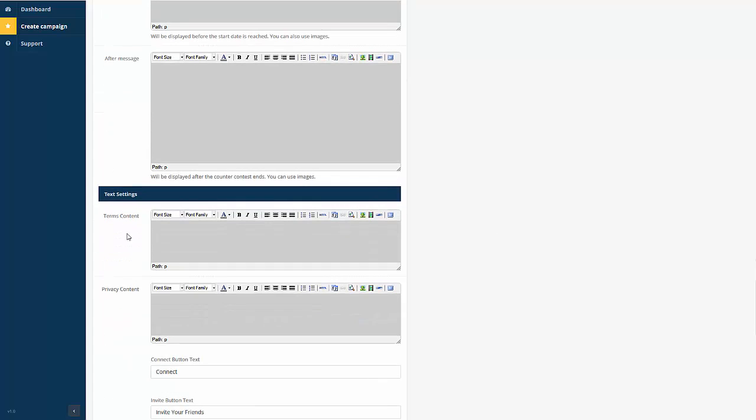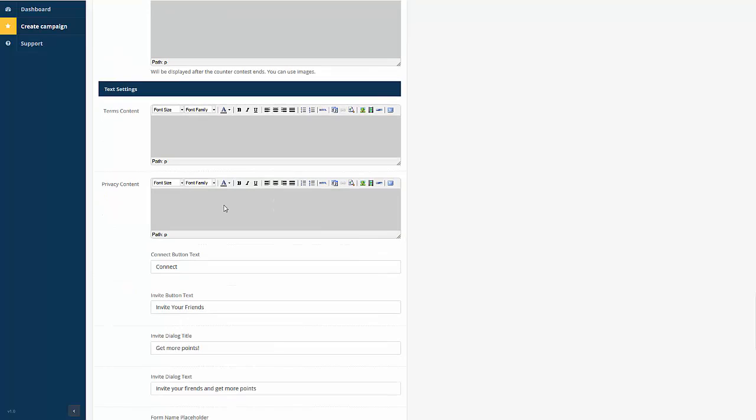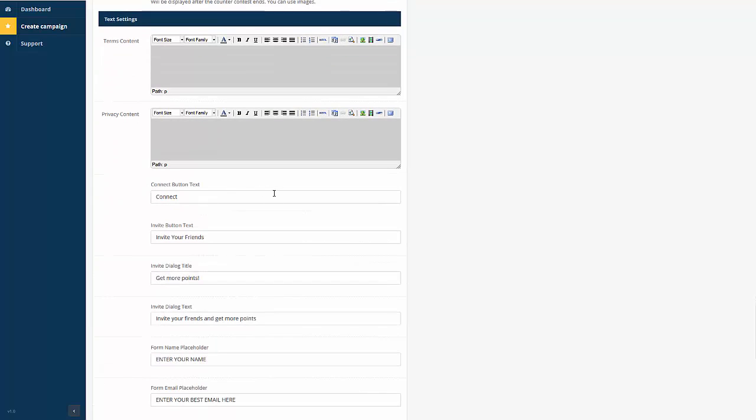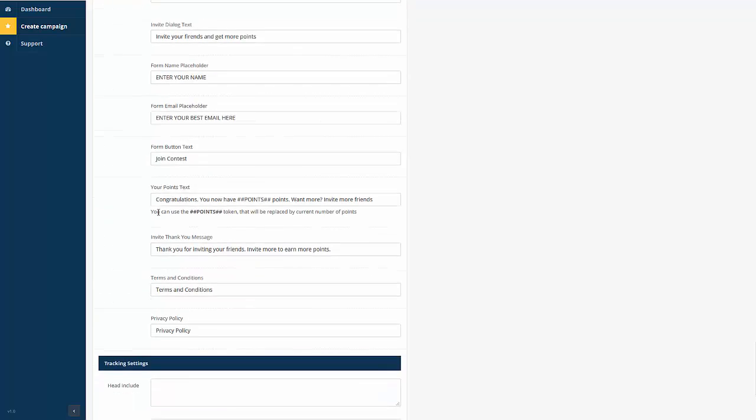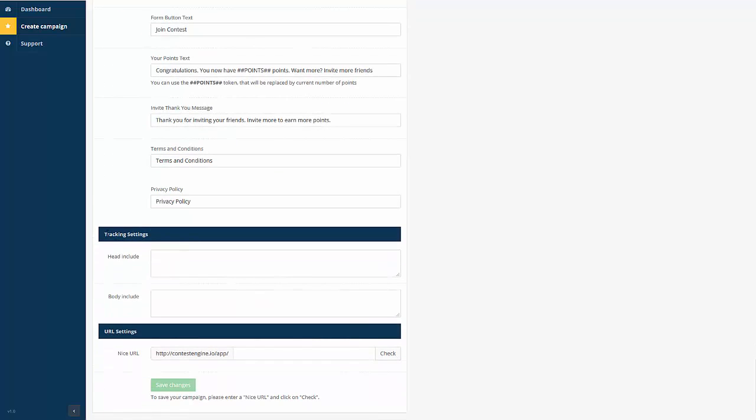Next is the text settings section. This is where you add your terms and conditions, your privacy policy, and the different labels you want for the different buttons and things. So it's got default values, but you can change it to anything you want. Then we have our tracking settings where you can add Facebook retargeting code if you want.